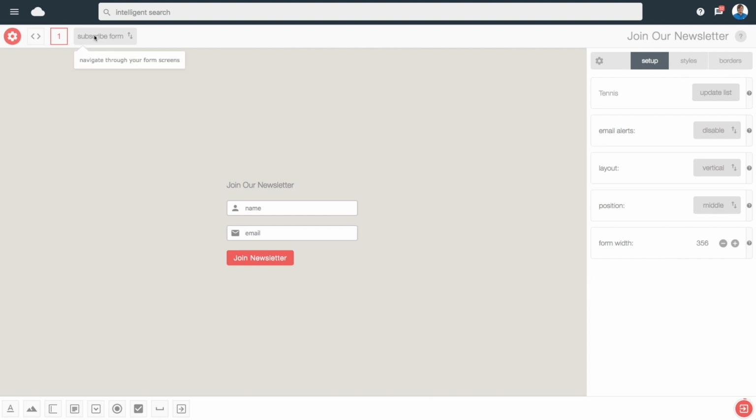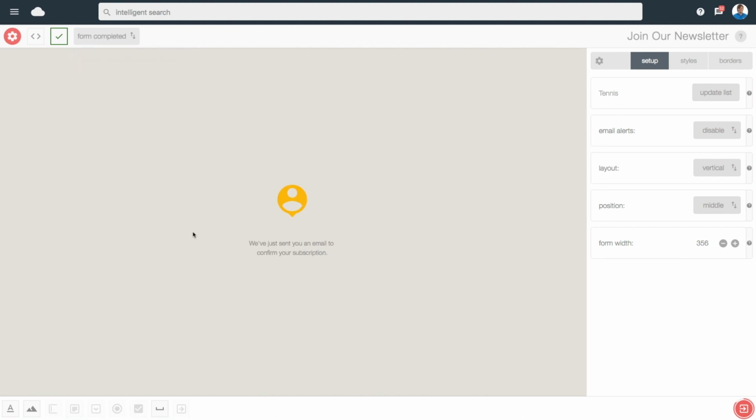You can use the toggle menu at the top of the screen to navigate through the different screens involved in the subscribe process. For example, when the user has completed our form and clicks on the Join Newsletter button. If we click the toggle button once, this is the screen that will be displayed after they click on that Submit button. Again, we can mouse over any element to customize it.